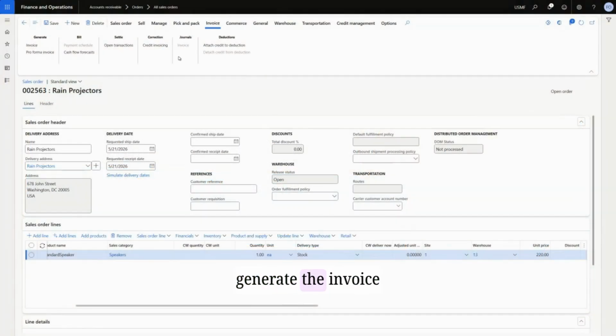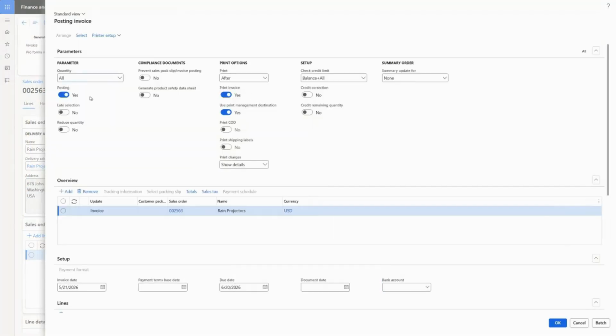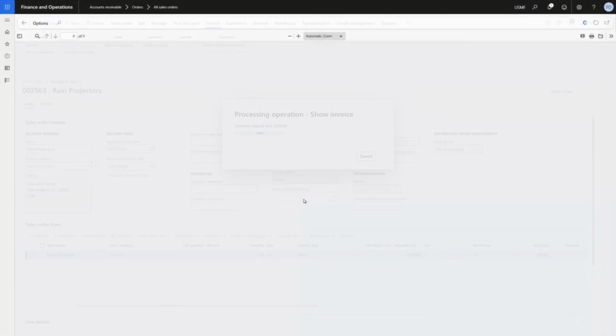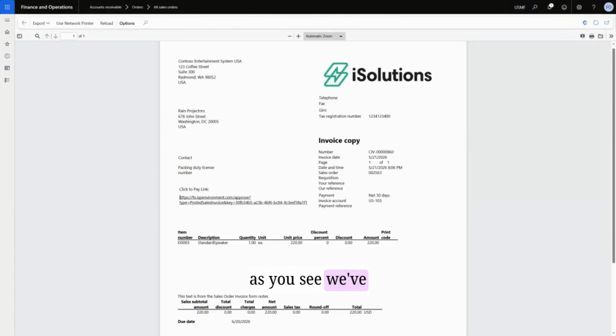We'll just go ahead and generate the invoice. We'll hit OK here. And what you have here is you see we've inserted our click to pay link. So this references the click to pay functionality specifically. This is available within the standard invoice form.